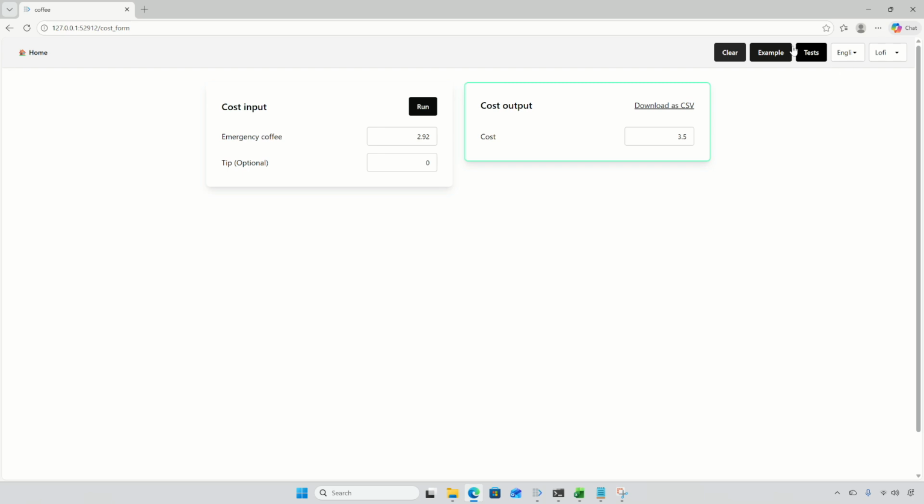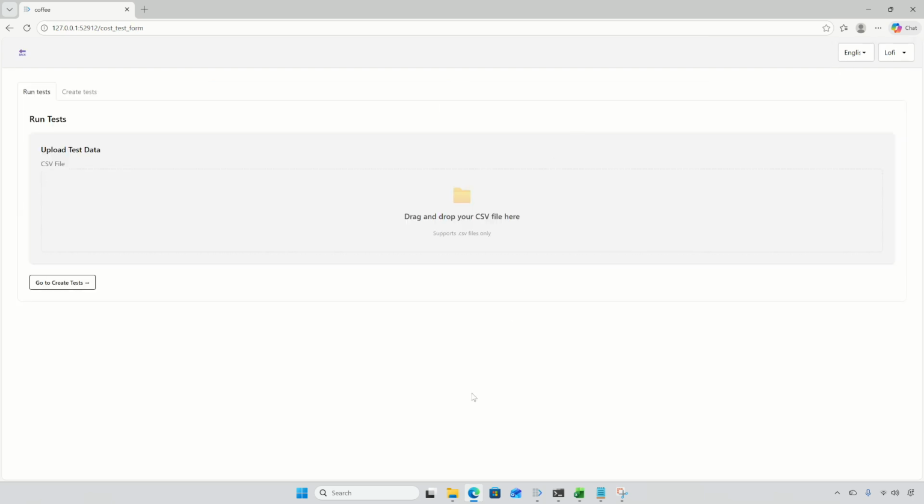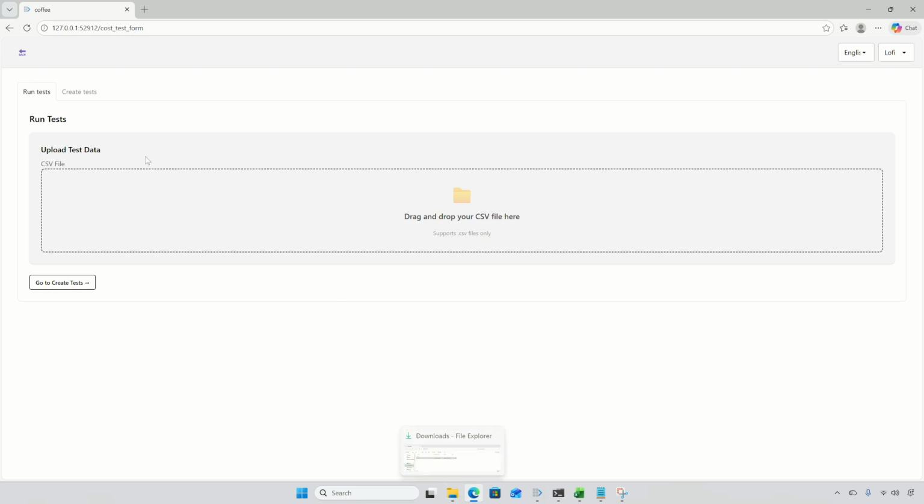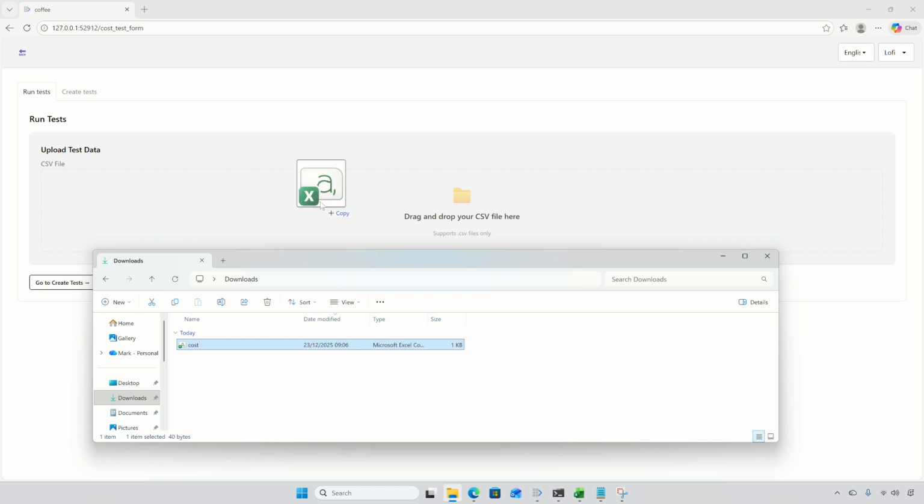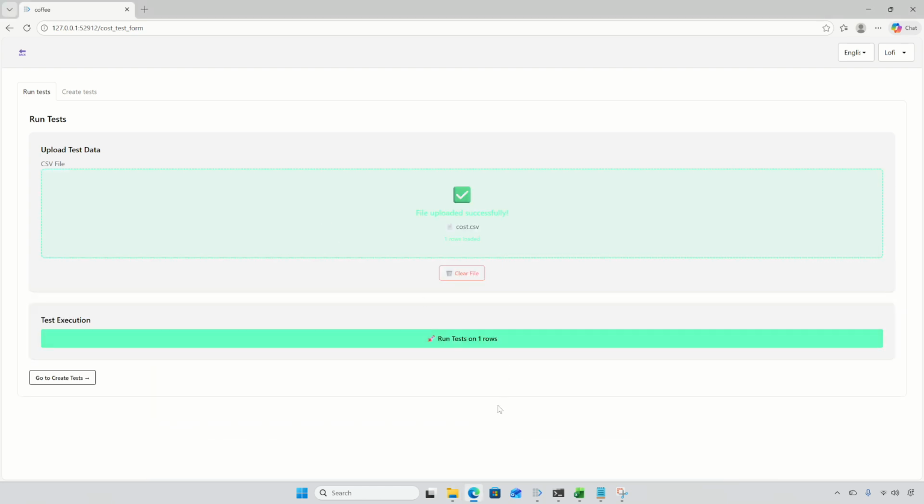Let's open the testing tool. Click Tests in the top right. Two tabs appear: Run Tests, Create Tests. We'll start with Run Tests. Drag cost.csv into the upload area. You'll see, file uploaded successfully.